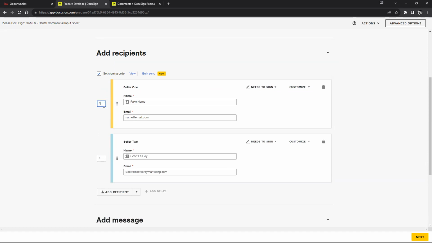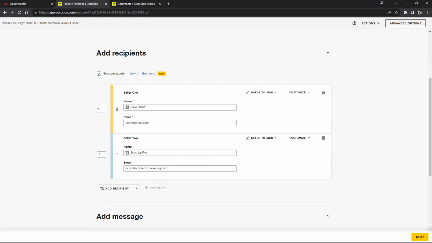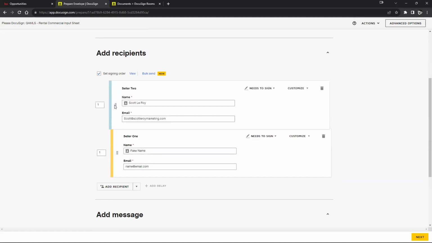So again, sometimes with technology, we may have to enter that in manually, and now we can adjust that for Scott's signer number 1 and fake name is signer number 2. So if both of these were signer number 1, they'd both receive the form at the same exact time. Again, it could confuse things and hinder the timeline process of getting all the signatures out and sent back to you. So again, please keep in mind, we may need to adjust this manually if we're shifting these names around here.